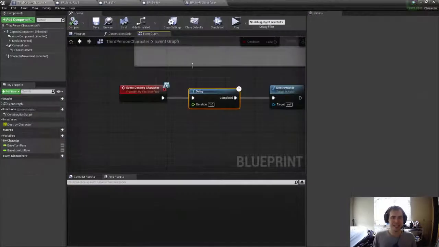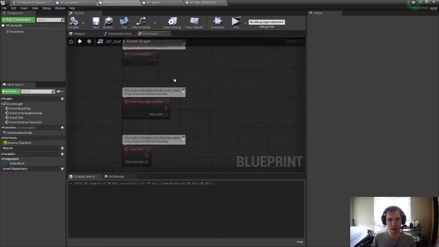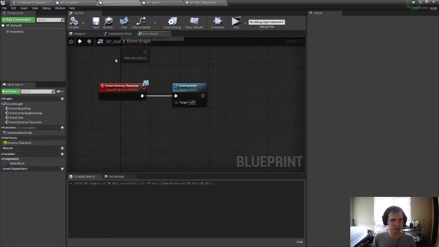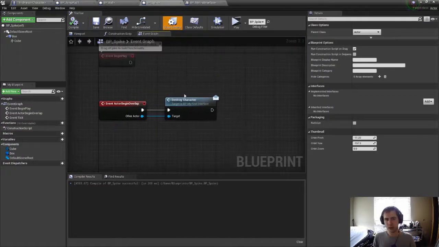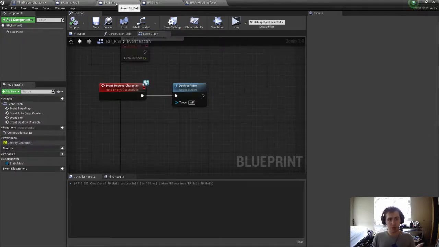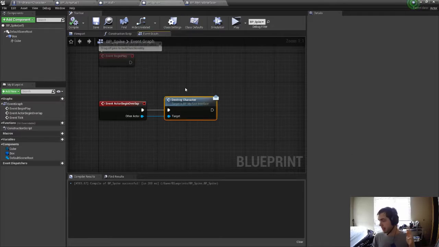What this means is that two different characters, so this ball and our third person character, can react completely differently to the one same function being called. In our case, it's this destroy character blueprint interface function. So our ball and our character are reacting differently to the same message.